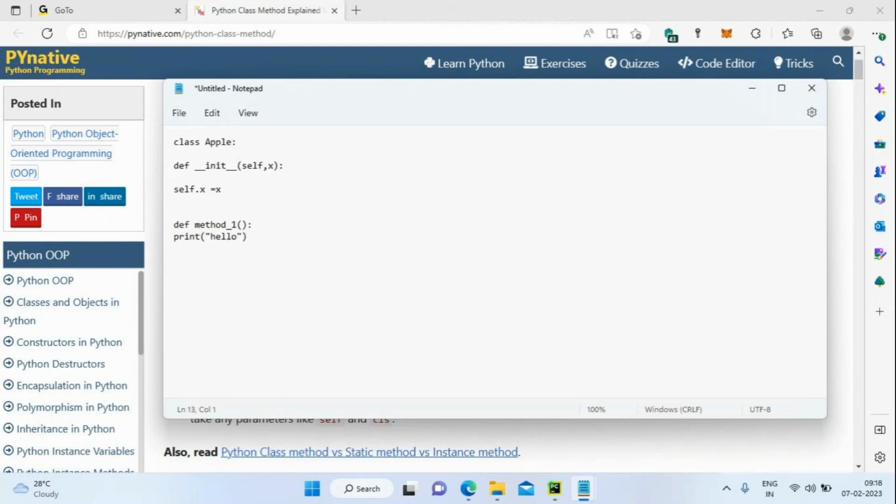How do you call this method? You have to create an object first and give it some reference. Instantiation means creating an object. The class name is going to be Apple, and then object_1.method_1() is how you call the method. Like this, you're going to call the method.